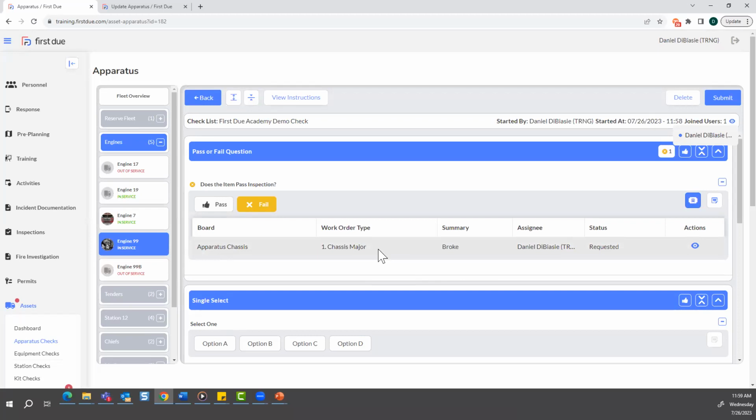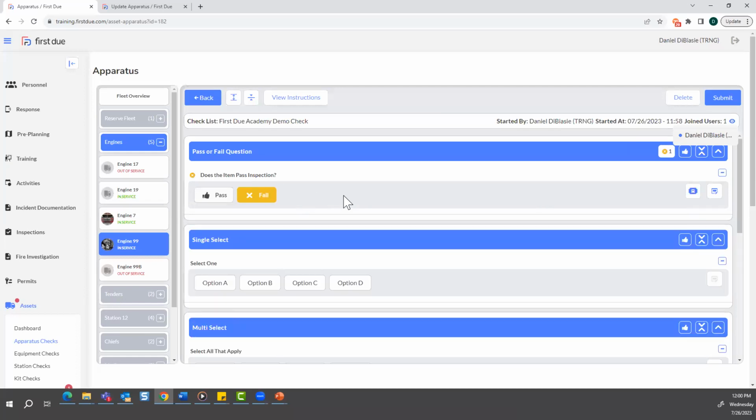Now, one good thing about this, if this is a daily check, tomorrow, when tomorrow's crew comes in and they start to do the checklist on the apparatus, maybe it's something that needs to be fixed, but the apparatus can stay in service. If they fail it, it's not going to require them to generate another work order because the system is going to know that the current work order is outstanding when that failed.